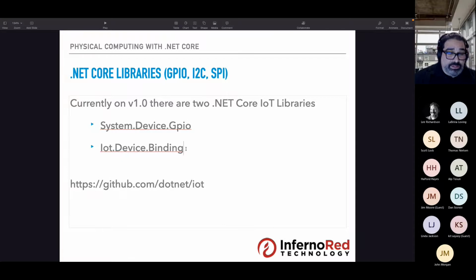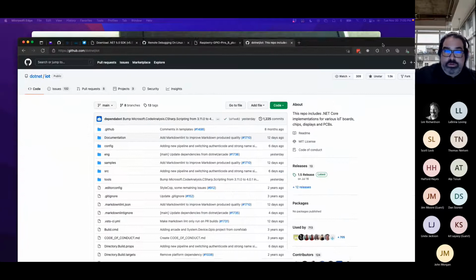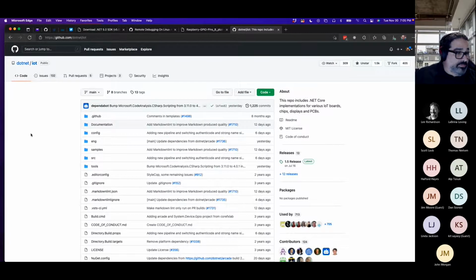The Iot.Device.Bindings is where I'll find the libraries that will interact, in my demos, with a buzzer. We'll also interact with that SenseHat using I2C, and with the LCD screen also using I2C. And just for reference, this is what you will find in that repository, .NET/IoT.